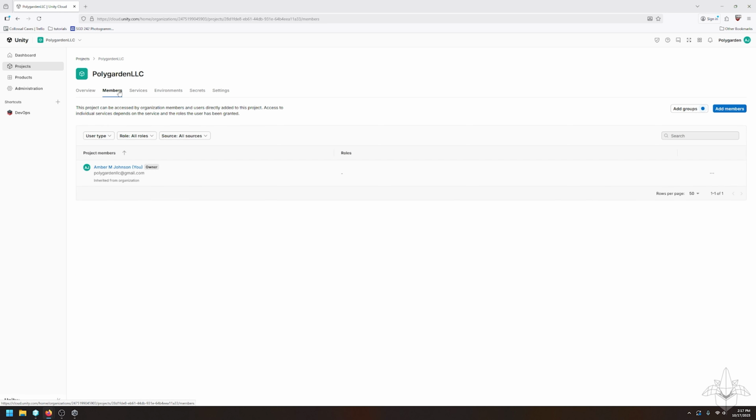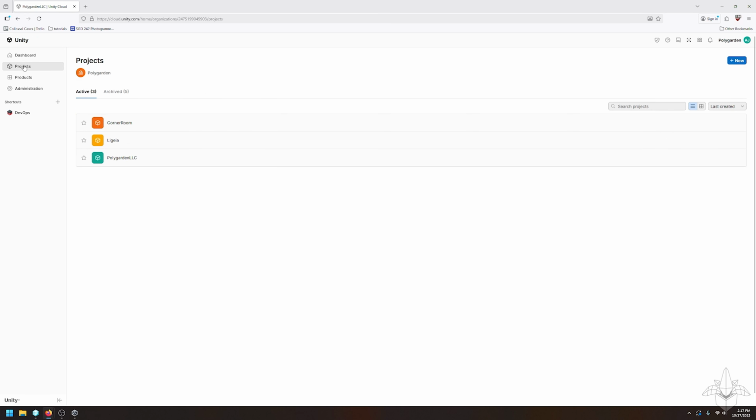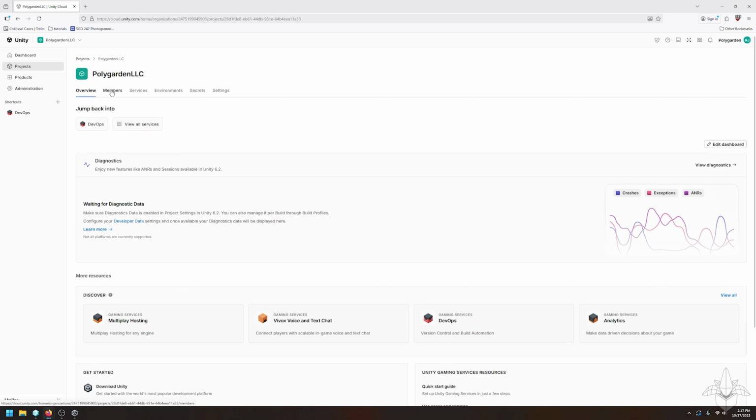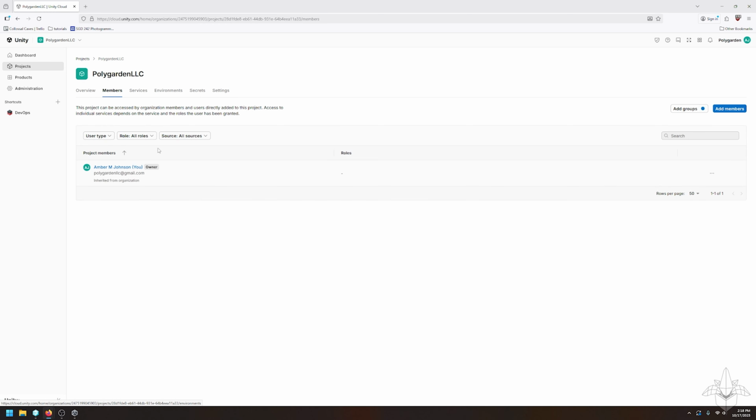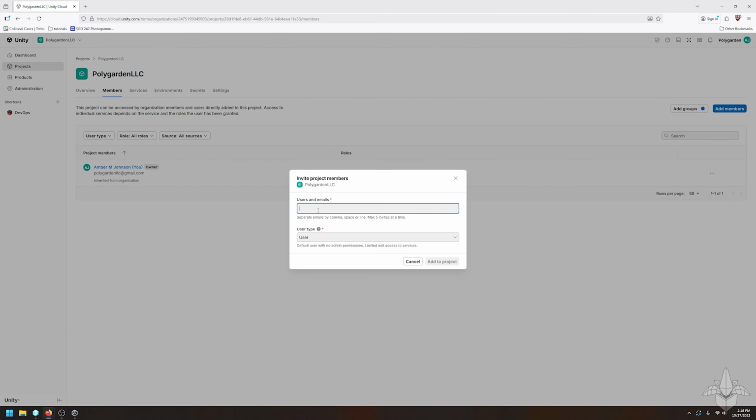Over here is where I can then add people. So remember, projects, find the project, and then click on members. It can be a little bit tricky to find this. So this is where we can then come over here and click on add members. What you'll need to do is enter their email address. I'm going to enter another one of mine.